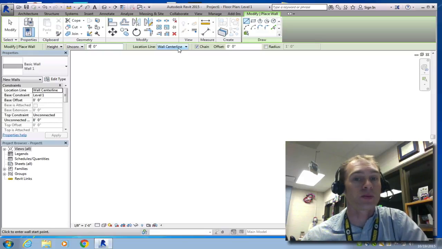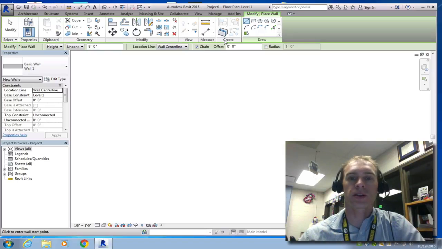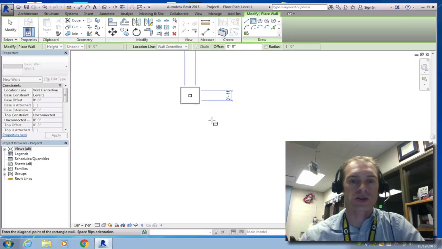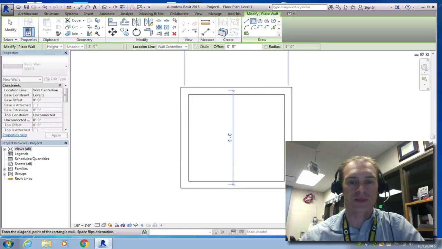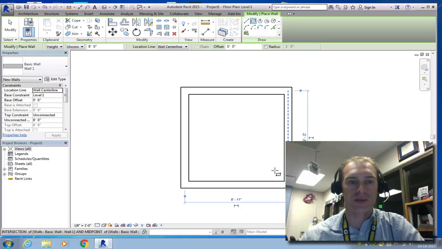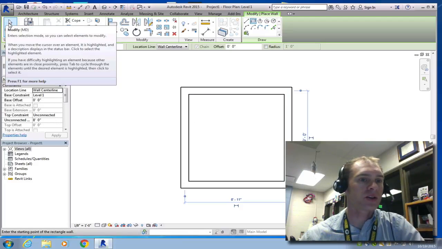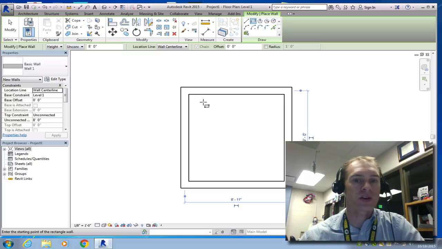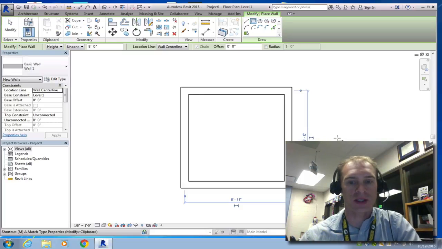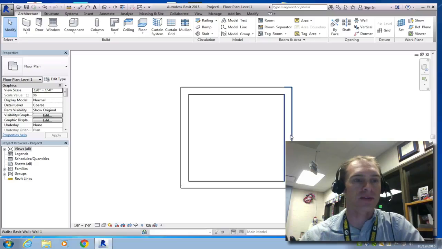Now, if you remember what the constraints were, I believe it said that you needed a 12-foot by 16-foot wall. So if I click the rectangle button, I can just create myself a rectangle here and click it one more time to select it. Now I'll go over to modify, and you'll notice that there is a little shortcut. It says MD. So if I just click MD, it automatically goes to modify. And some of these keyboard shortcuts are going to save you a lot of time.